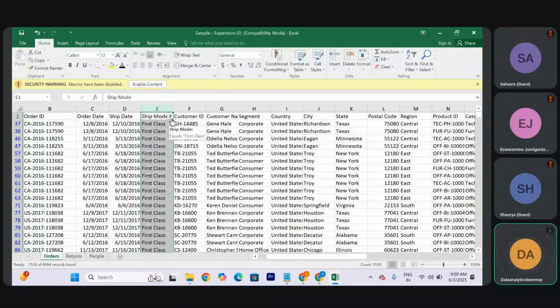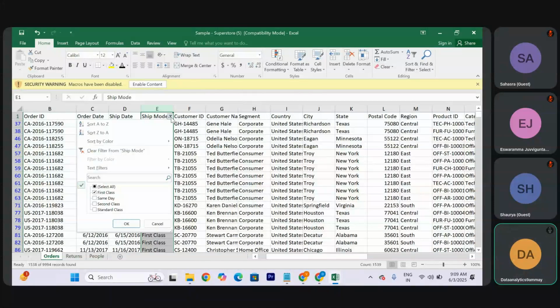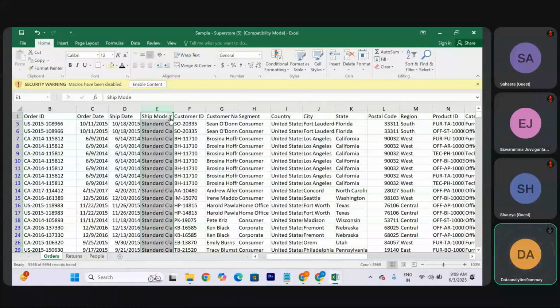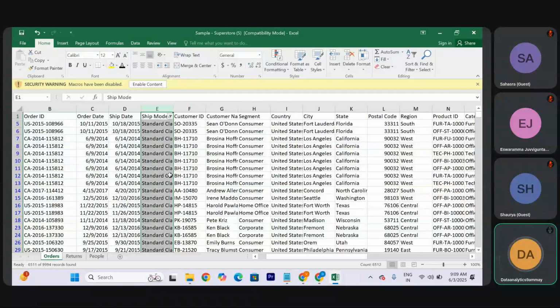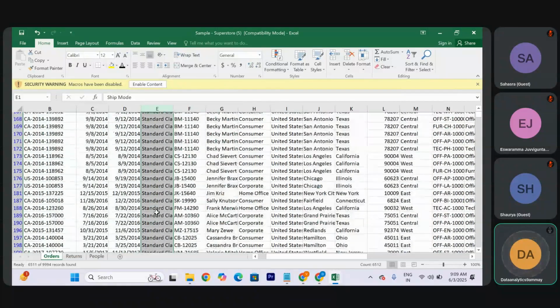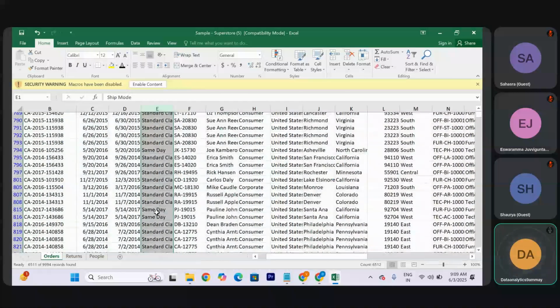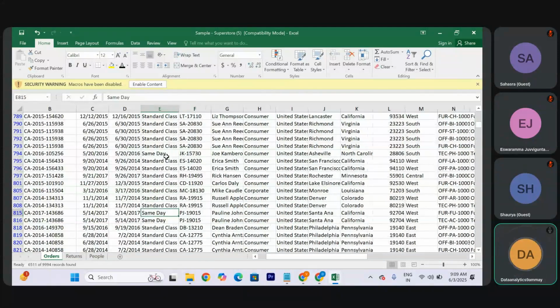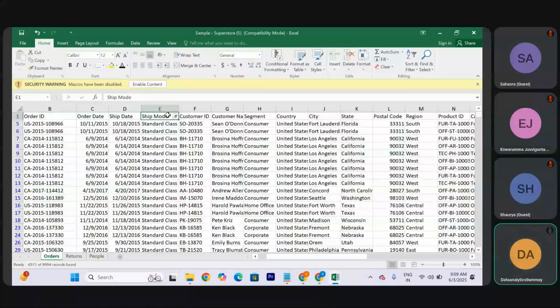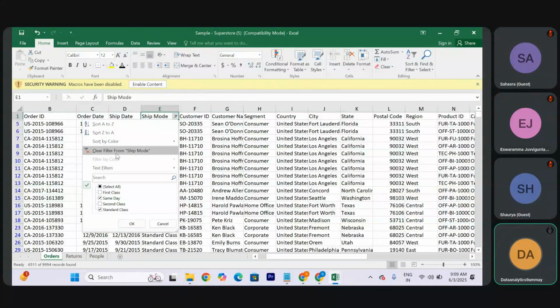If you want something else, same thing: click on this filter drop down and select whatever you want. I'm just giving only Standard Class. Just click on OK. You can also do multi-selection. I want Same Day as well. Click on this one. So you will get Standard Class and Same Day also. Look here, Standard Class is there, Same Day is also there. These two we have filtered out. Just hold Control and press the Up Arrow so you reach the first column. So this is how you apply the filters.